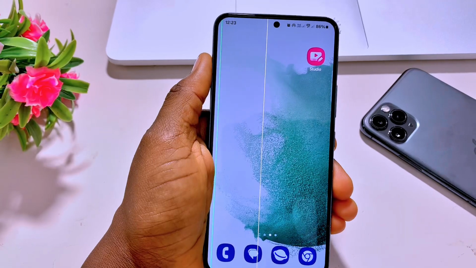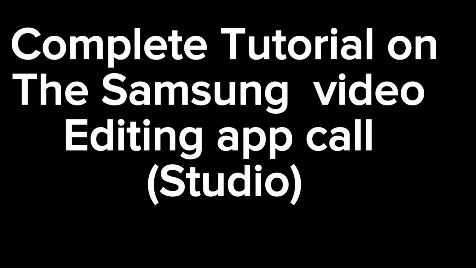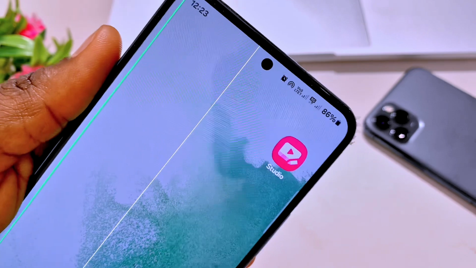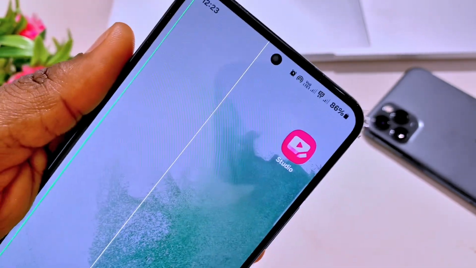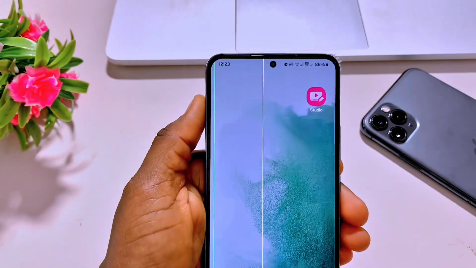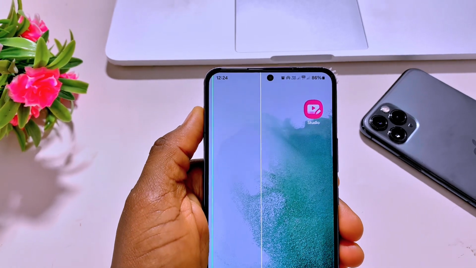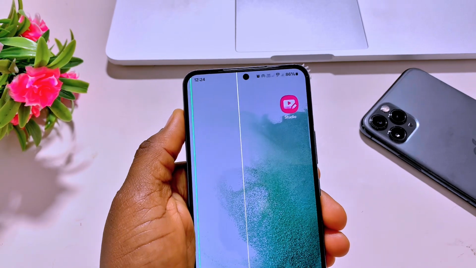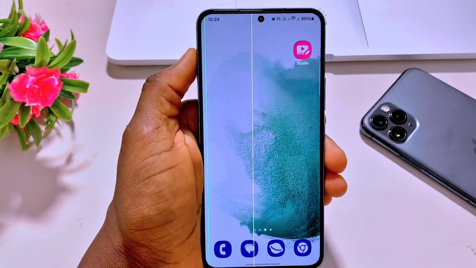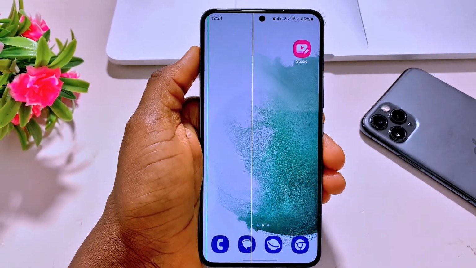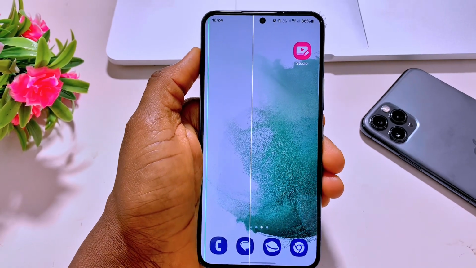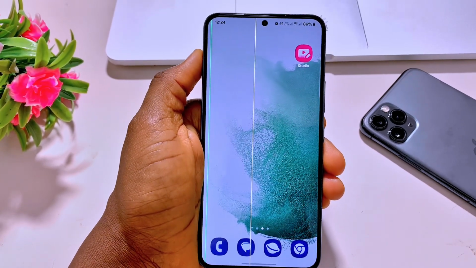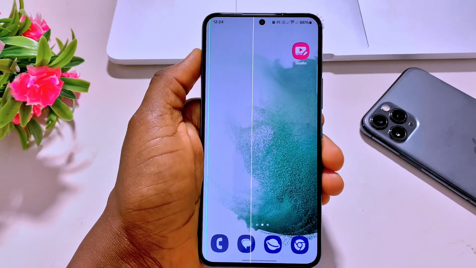How to use the brand new application called Studio from Samsung on your Android 14 One UI 6.0. This is a brand new application which can really help you edit your video as quickly as you want on your Samsung devices. This is the full guide on how to use this application, how to create your video, and how to edit your video step by step.